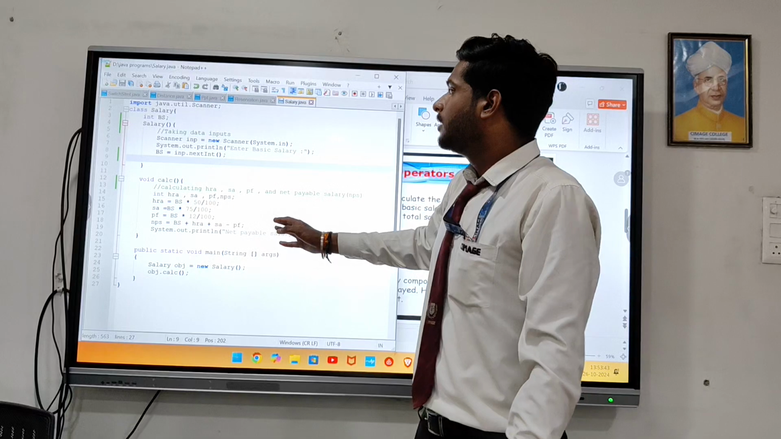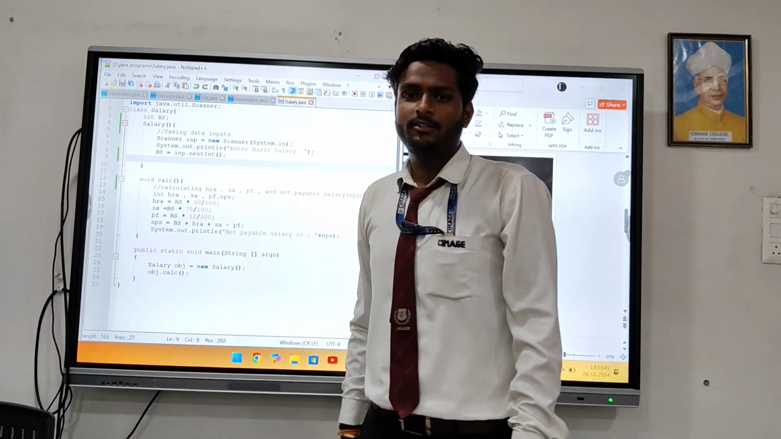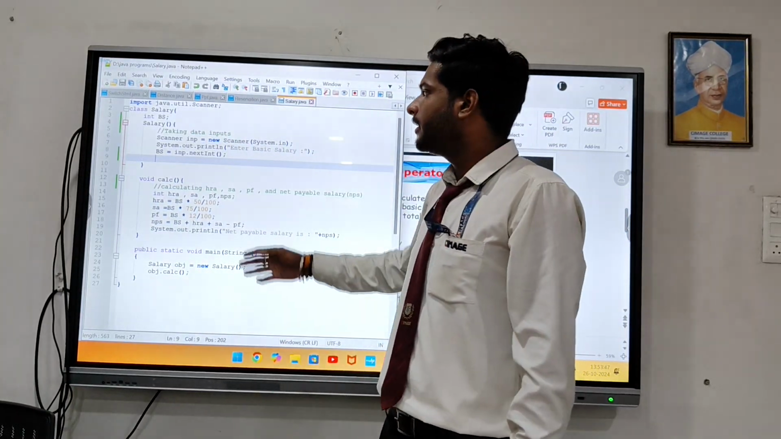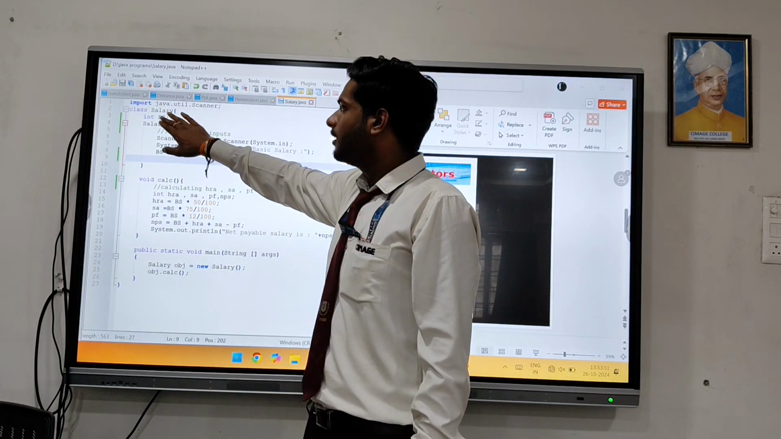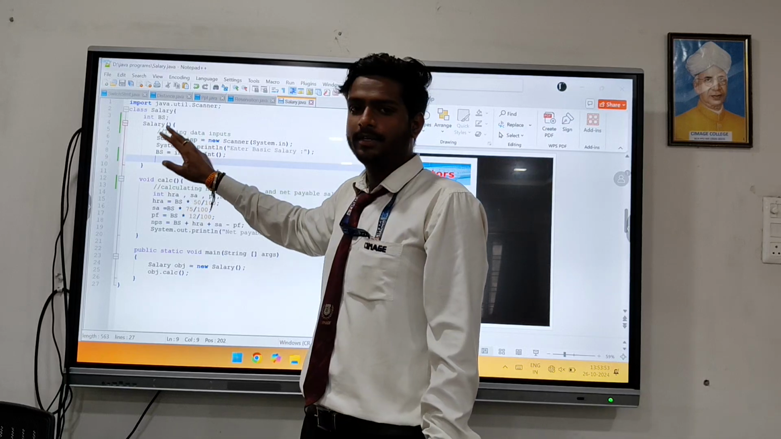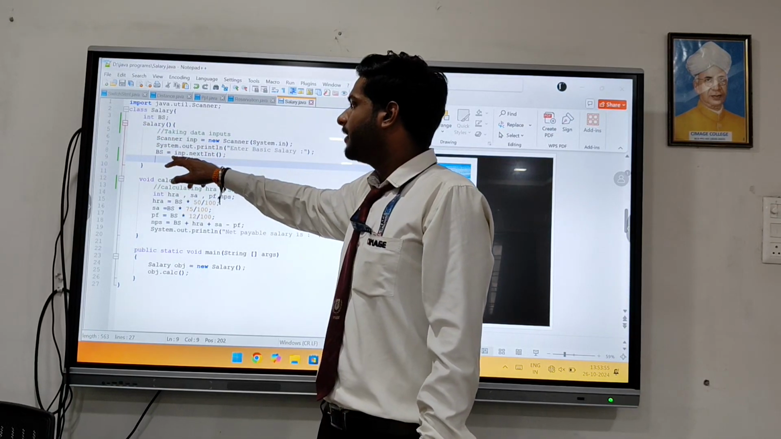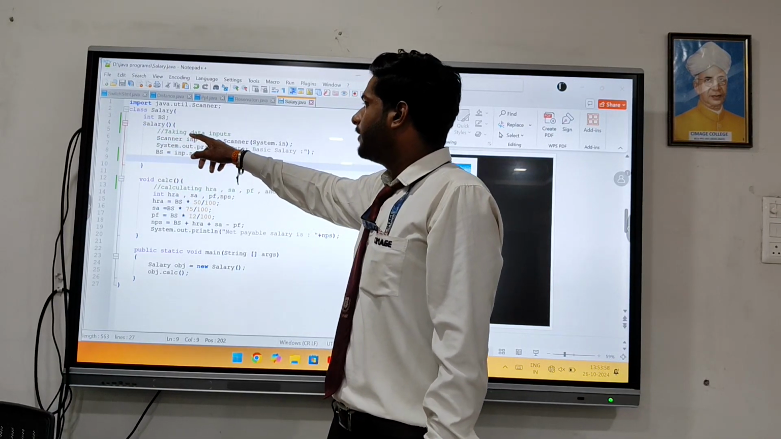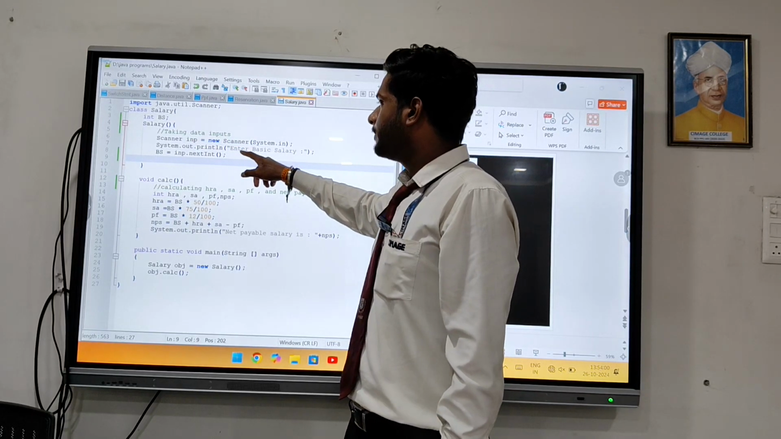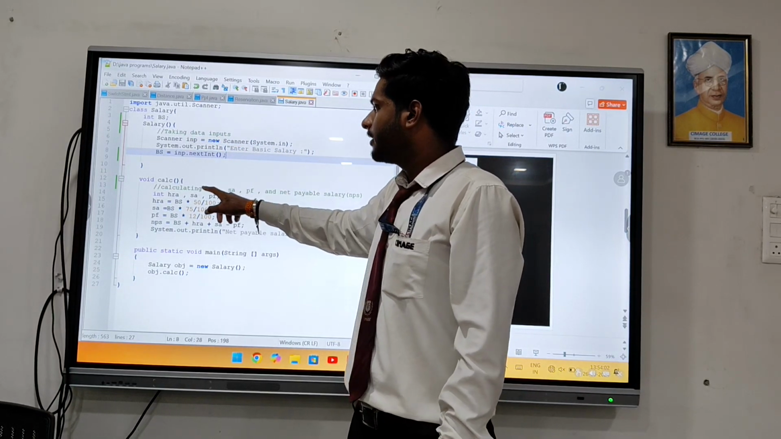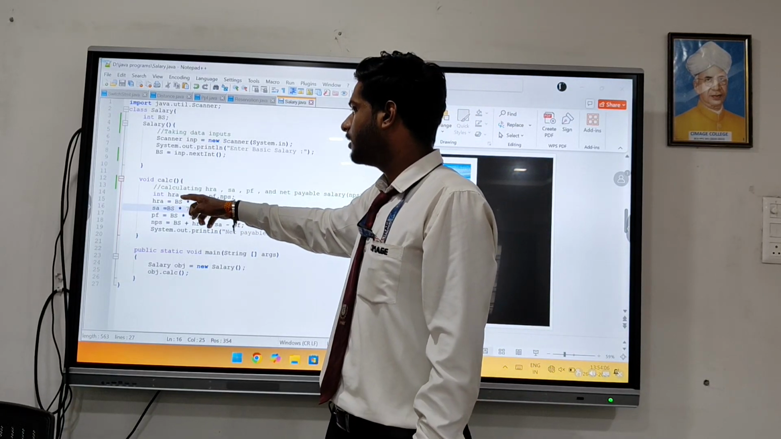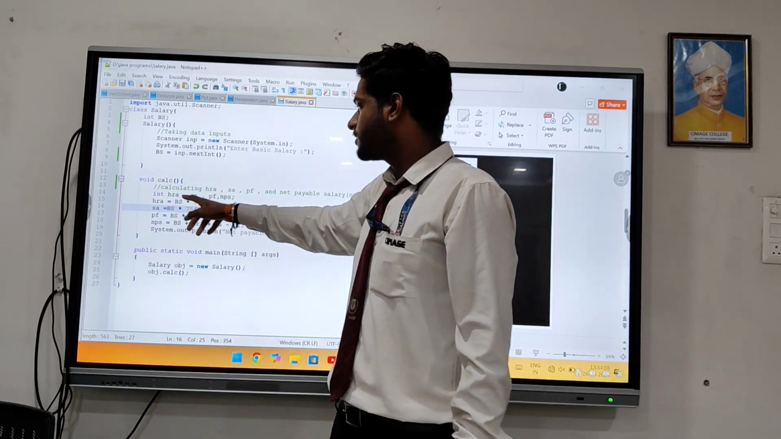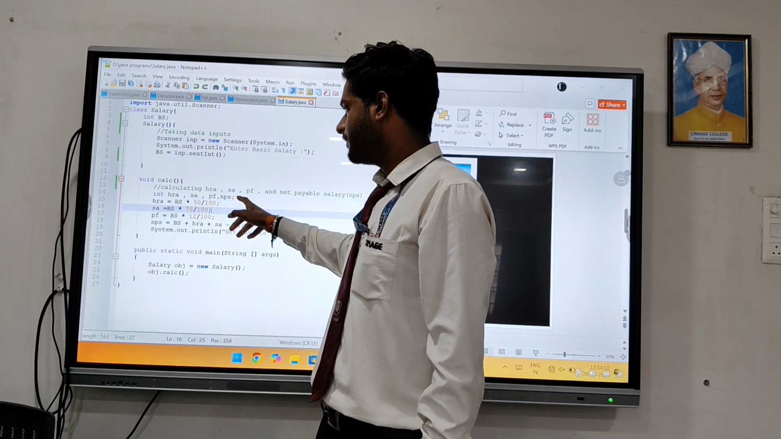So this is our code. Here we first imported our Scanner class, and with the help of that Scanner class, we take input. Then we created a class named Salary and a variable int BS. BS is basic salary. Then we created a constructor, and we take input of basic salary here. Then we created a method named calc, and we created 4 variables, which are HRA, SA, PF, and NPS.